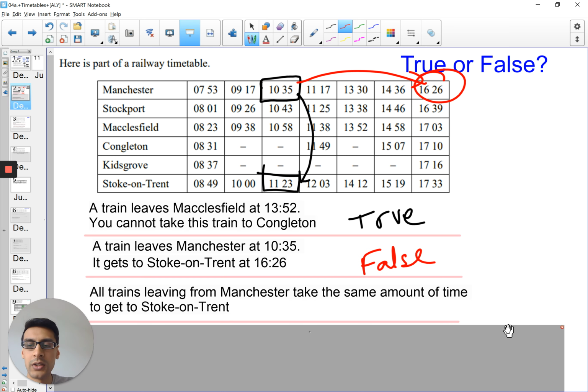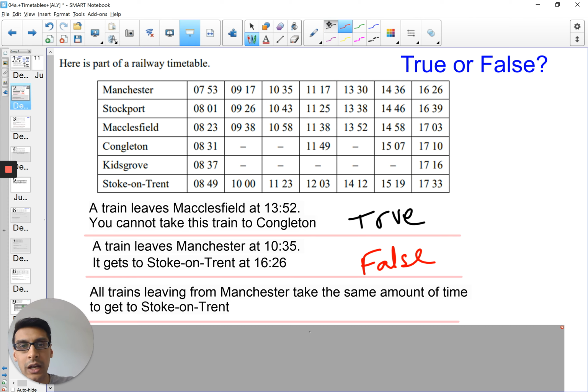Okay, next question. All trains leaving from Manchester take the same amount of time to get to Stoke-on-Trent. So you're going to need to pause the video, have a go, and show your working out that you have done for these questions when you upload your work. Now I'm going to go through it with you.